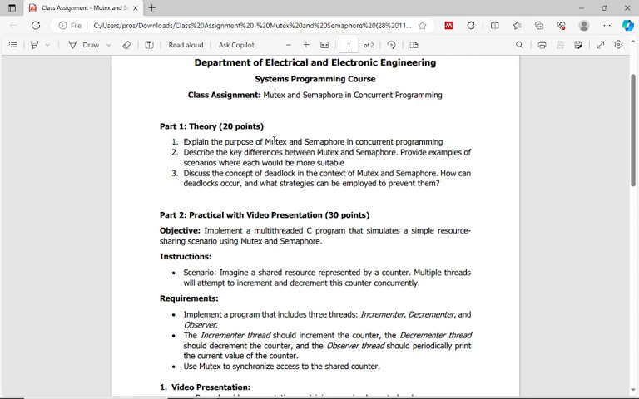So the question here is to implement a multi-threaded C program that simulates a simple resource sharing scenario with mutex and semaphore. Mutex and semaphores are two fundamental synchronization mechanisms used in concurrent programming to ensure data integrity and prevent race conditions. So these two methods are used to control race conditions.